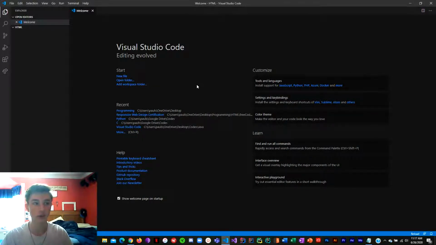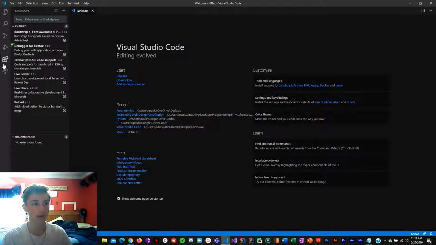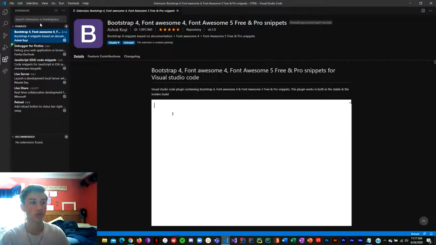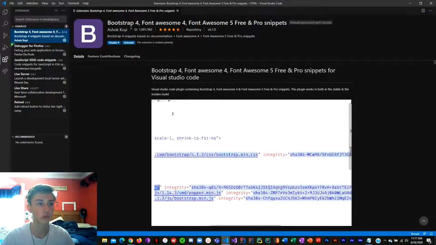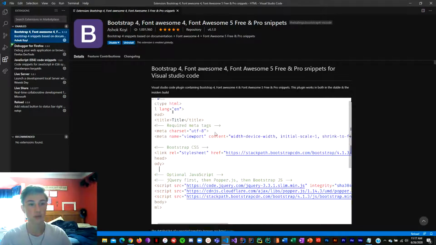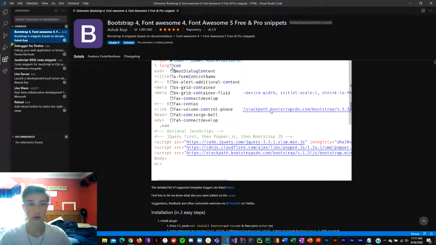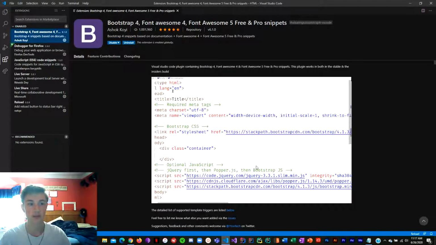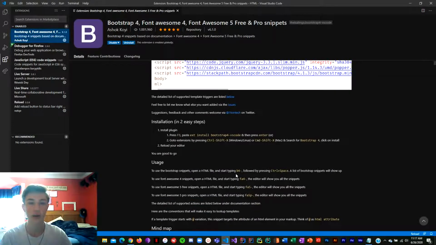From here, we are going to install a couple of plugins to make it easier to write our code, as you'll see. The first thing you want to do is go over here and click on extensions, and these are the ones that we will be using the most. Go into search extensions right here and search for Bootstrap 4. When we are writing our code, it'll give us little hints and snippets and different fonts and everything for writing our HTML.